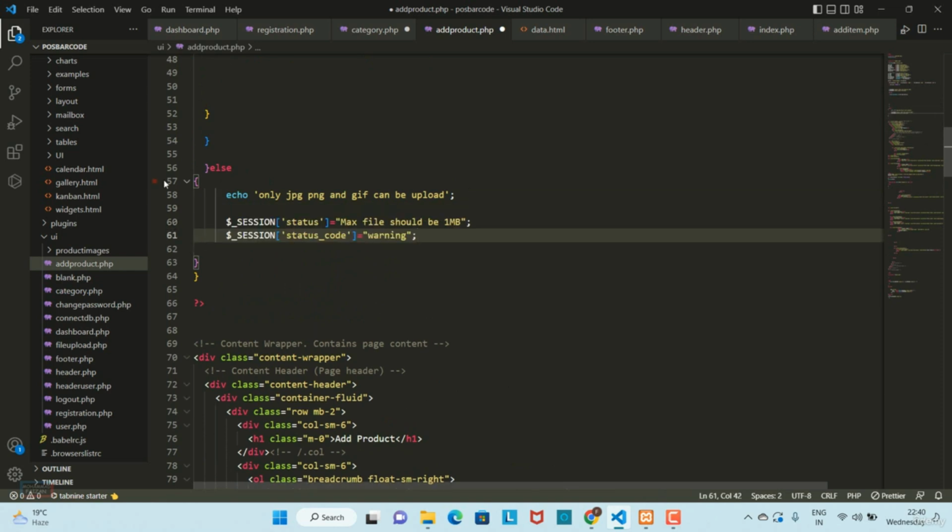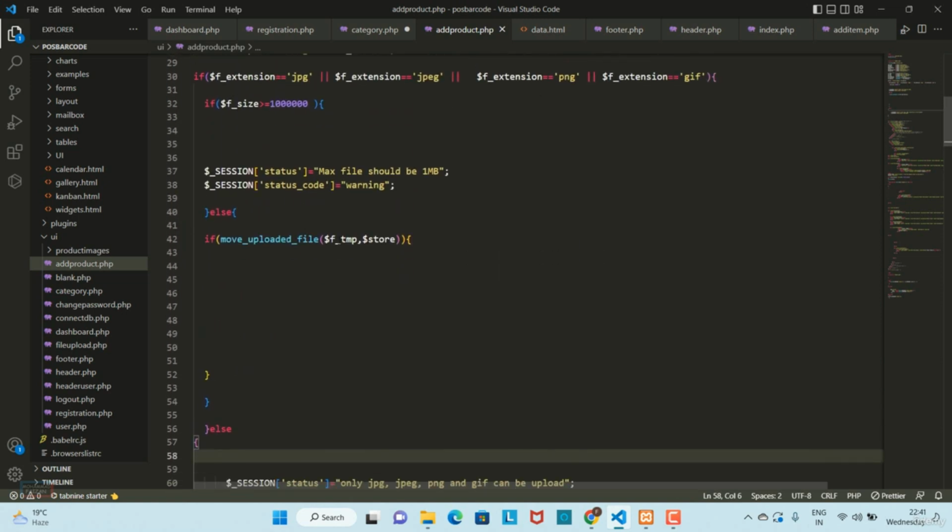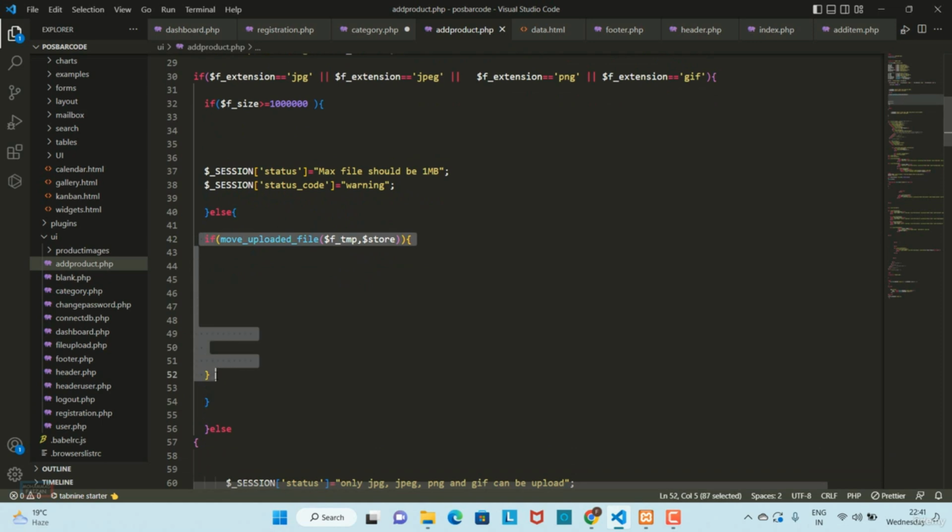So paste this and copy this code, only copy from here and paste here: "Only JPG, JPEG, PNG and GIF can be uploaded." So the warning message we have shown here. Remove this echo and save our file, and let's go to this section. You can see this if move_uploaded_file, and we can write code from here.